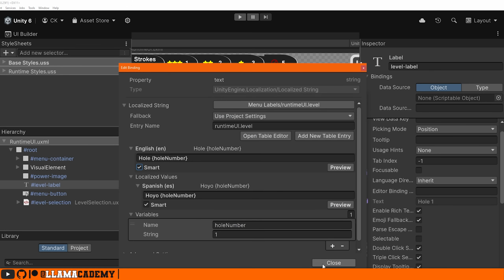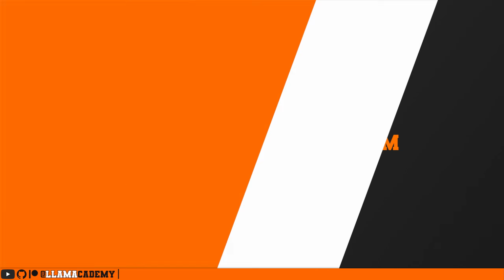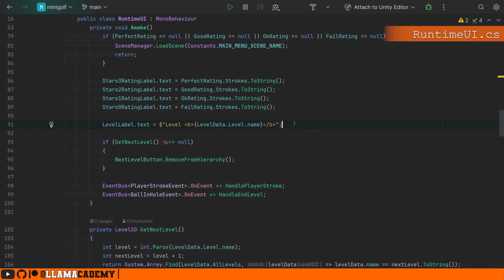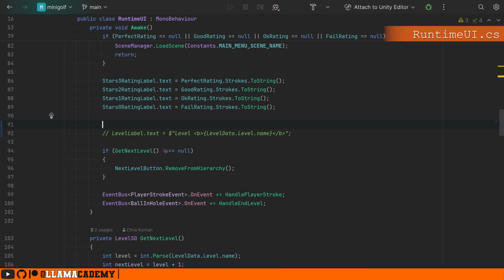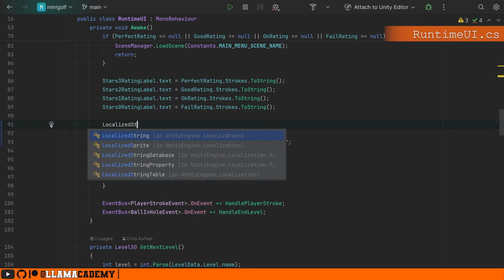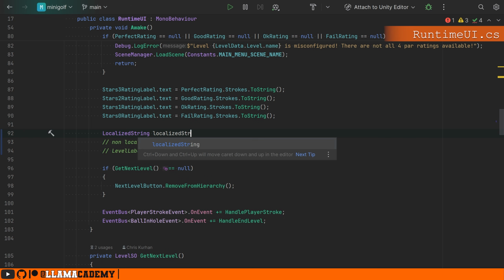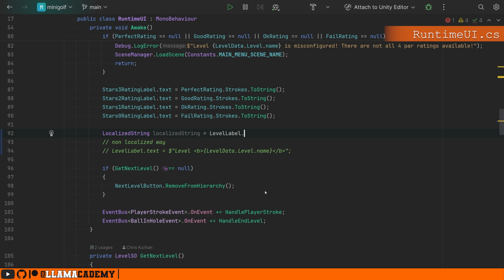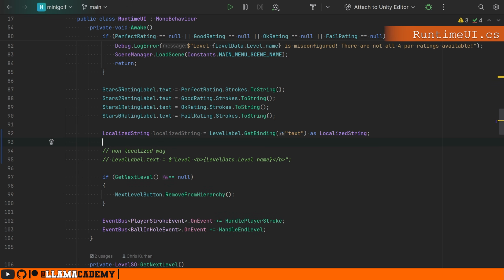So if we save this and come over to the code where I'm setting this label, right now I'm setting the level label text to be a template string with level and then this level data name. So we've got now a non-localized way where we just set the text to be a static string, but we can get a localized string by doing localized string. We can just call it localized string, level label.get binding, and then which value are we trying to get the binding for? It's the text. And then we know that this is going to be a localized string. So we can do as localized string.